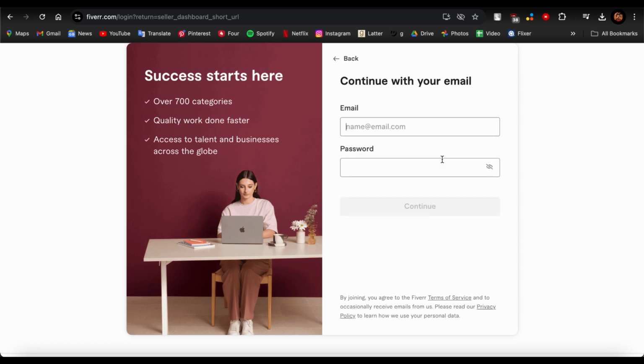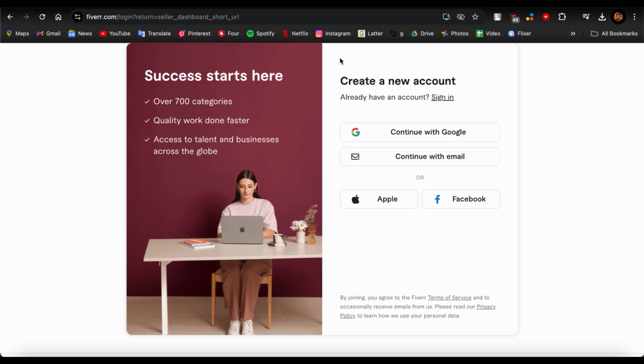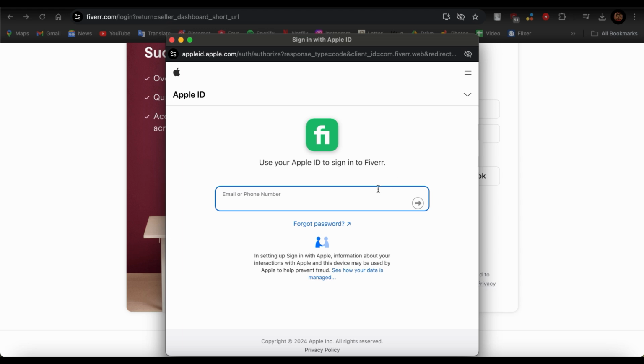Then guys, there's also the option of Apple and Facebook. If you are an iOS user, you must have an Apple ID. So you can just go ahead and type in your email or your phone number and just use Apple ID to sign into Fiverr. You can also choose to use Facebook.